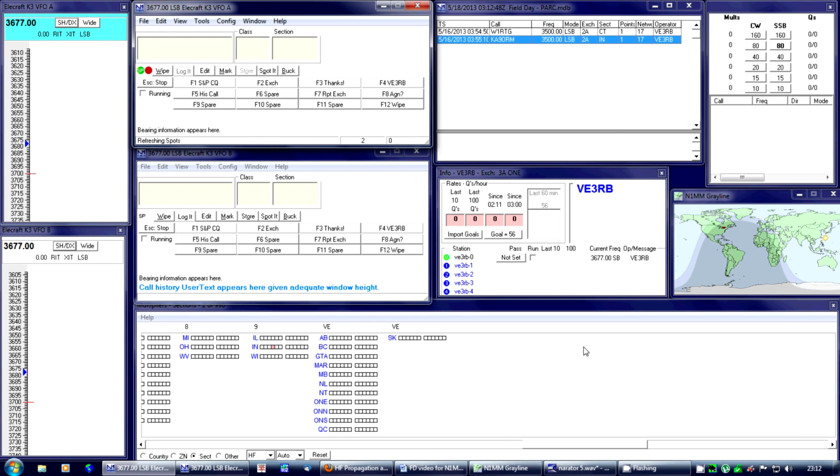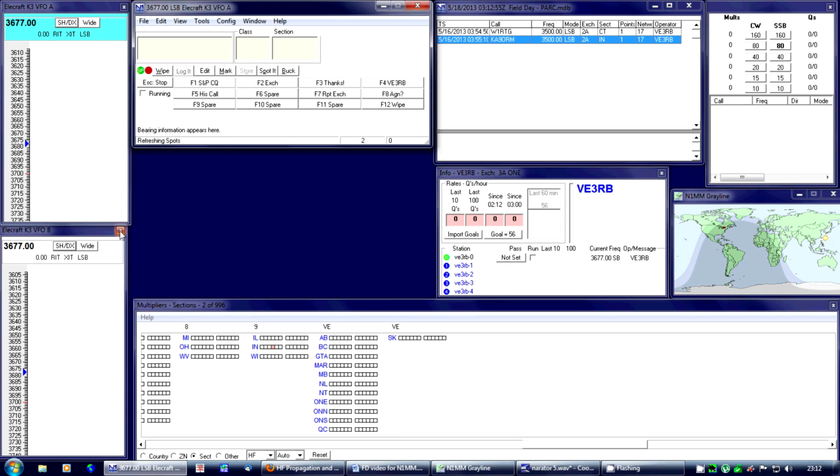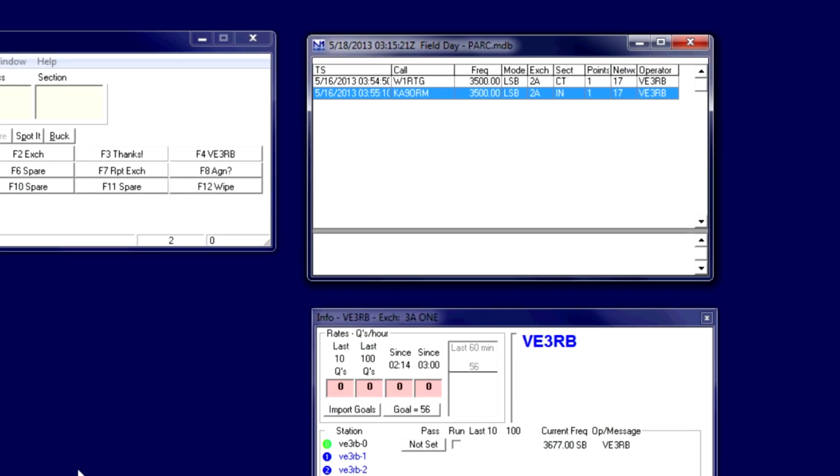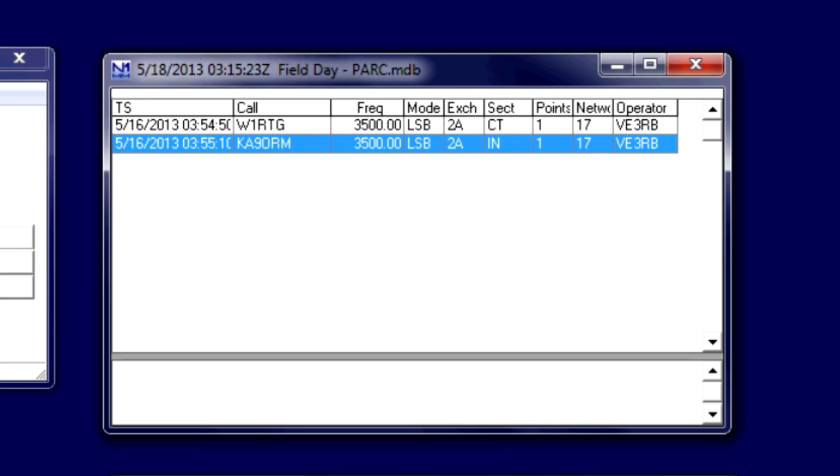N1MM can provide a lot of information to the operator. When at home in my station, my contest desktop looks something like this. A little busy, isn't it? For Field Day, we will keep things simple, so let's just close some of these windows. The initial Field Day setup will have just the entry window, the log window, and the info window. We have already covered the entry window, so I will show you the log window.